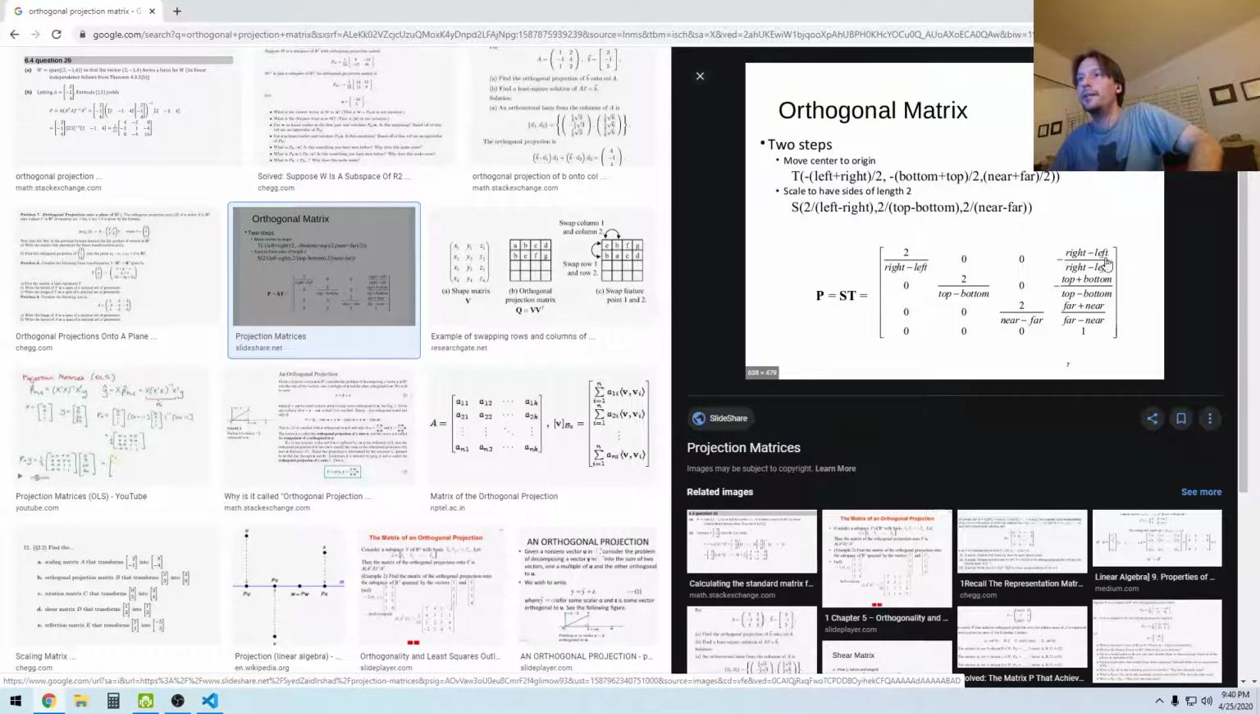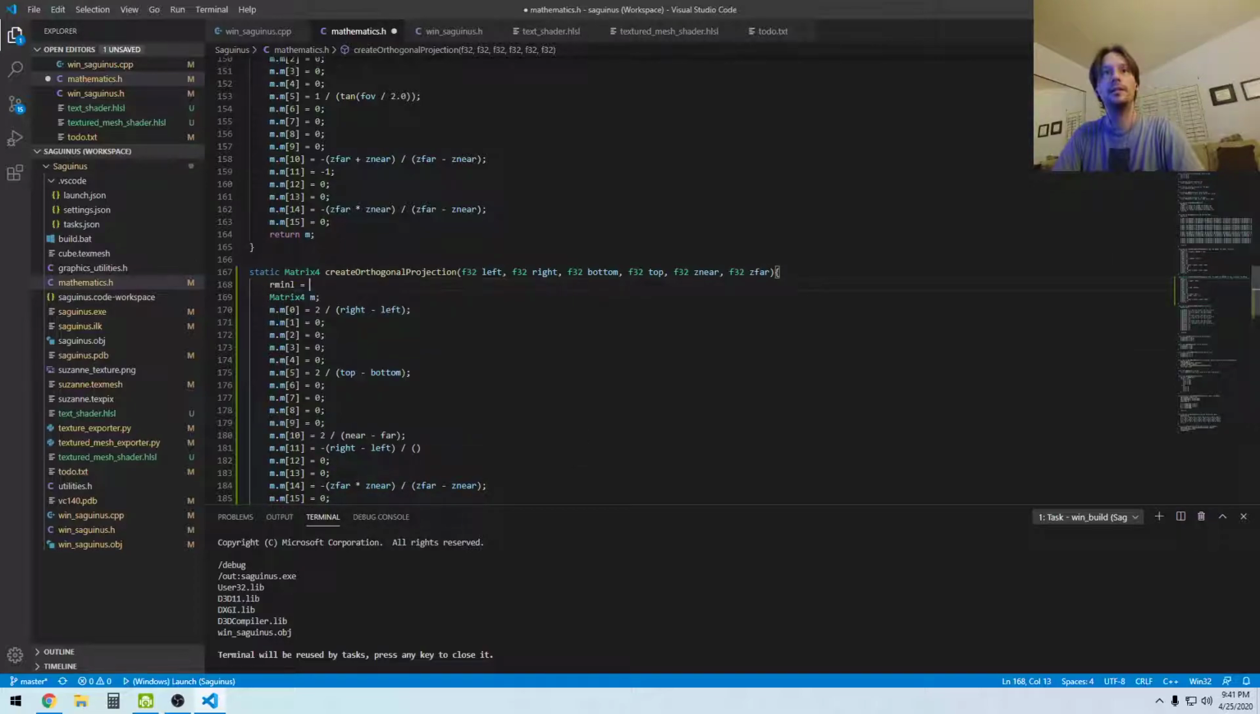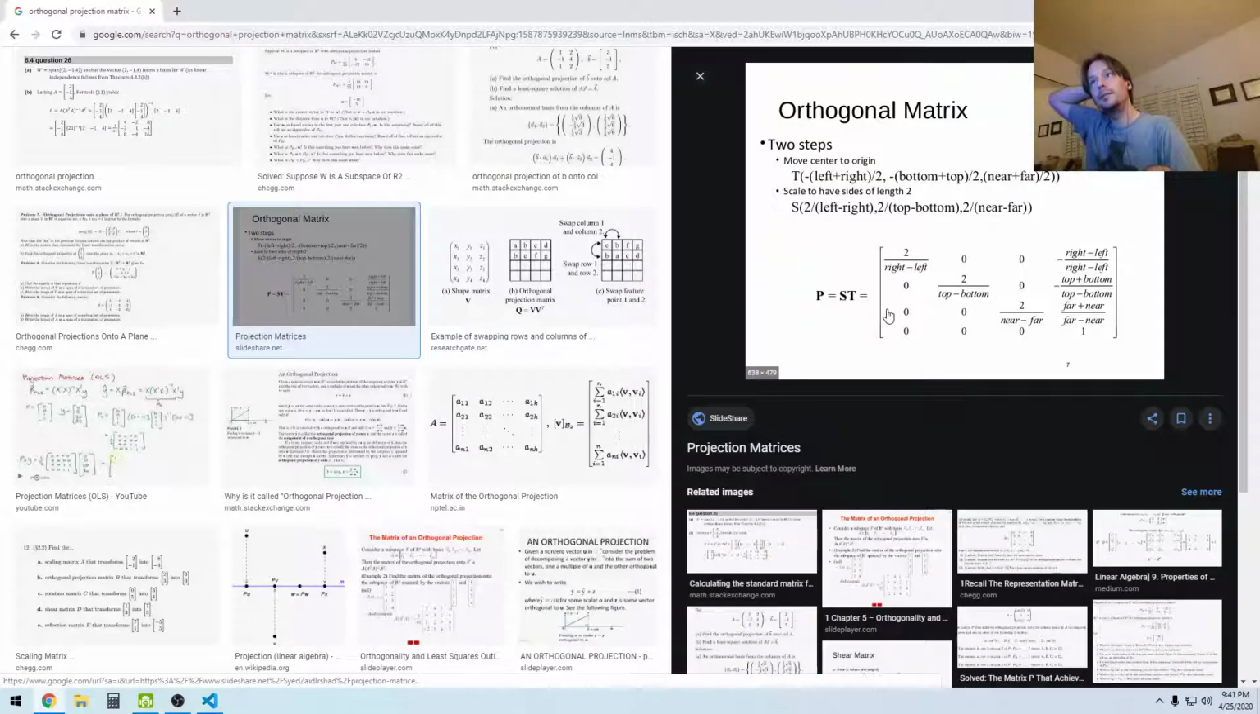Okay, so then we got negative the right plus left divided by right minus left. I'm going to pre-calculate that actually because I'm using it quite a bit. R min L equals right minus left. So that can go there, and it can go here, and it can go here. And I might as well pre-calculate the top minus bottom and far minus near. No. So it's either near minus far, far plus near, or far minus near. No reason to pre-calculate any of those, I believe.